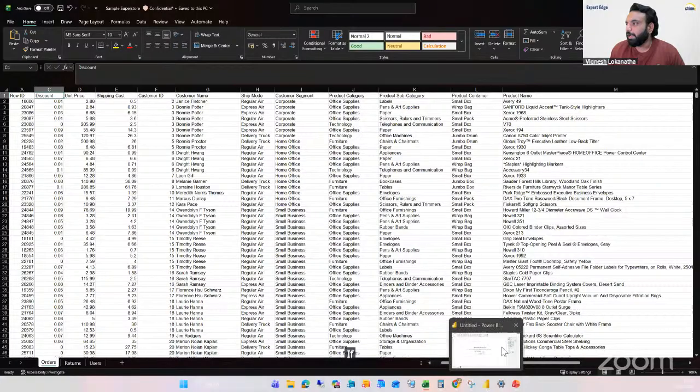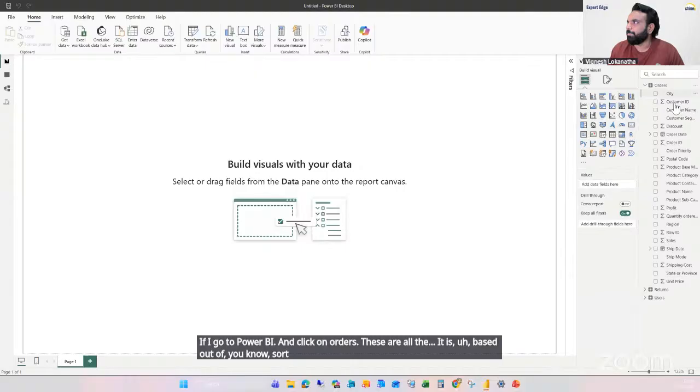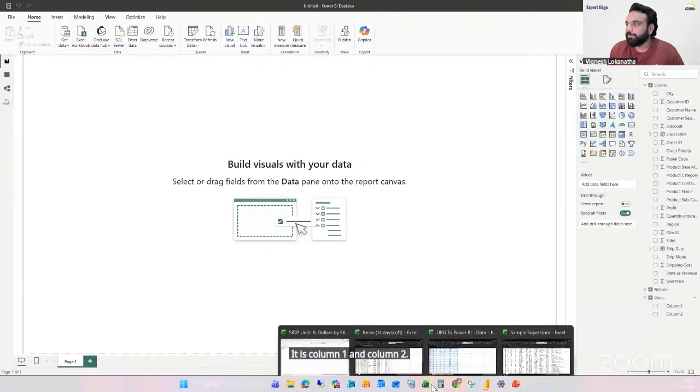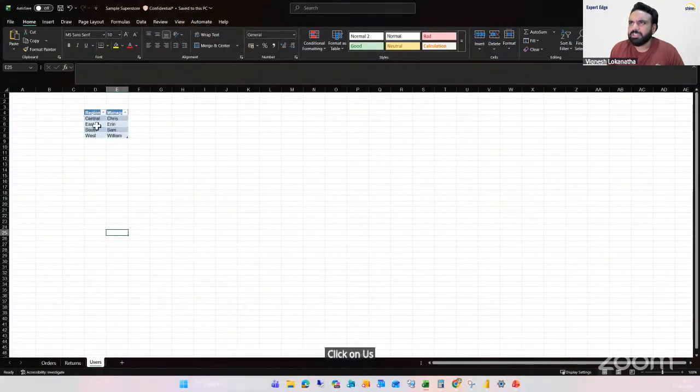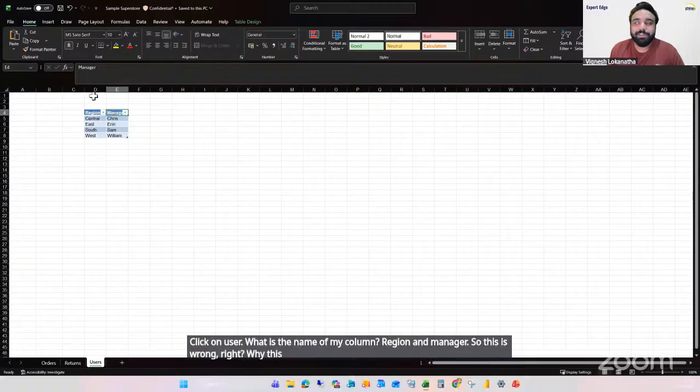If I go to Power BI and click on orders, it is sorted based on alphabetical order. All your columns are loaded. If I click on user, it is column 1 and column 2. If I go to my Excel, right, click on user, what is the name of my column? Region and manager. So this is wrong, right? Why is this there? I've deliberately loaded it after 4 cells.